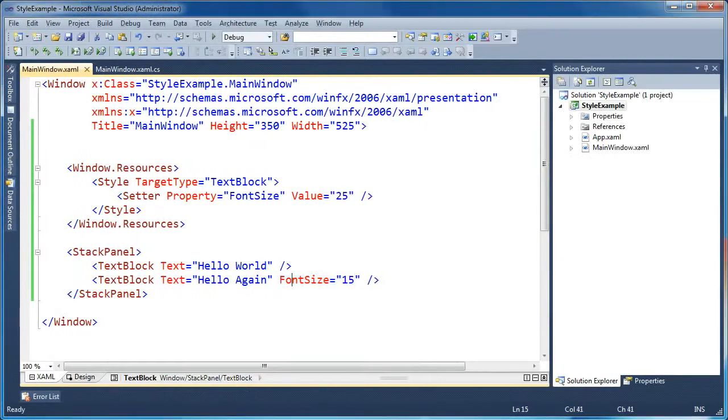When I override a specific property in the text block by setting the font size here, for instance, equal to 15, that doesn't replace the entire style that's applied to the text block. It only overrides those properties that I've specified explicitly on the element.